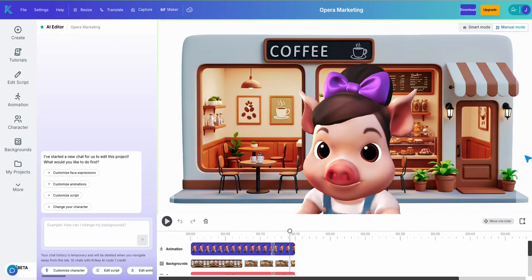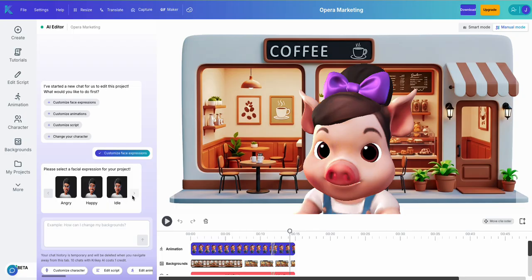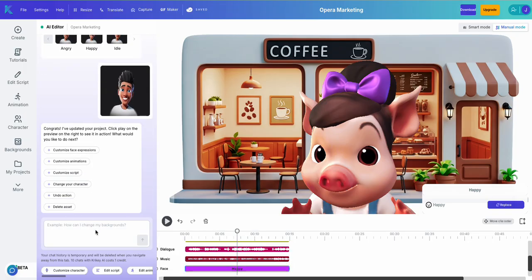So I'm going to minimize my timeline and come over here on the left side where I see a chatbot where I can talk to this chat agent and ask it to help me edit. So the first thing I want to change is the facial expression. So I click Customize Face Expressions, and it gives me a carousel of choices here. And I'm going to choose happy because I like my character to be happy.